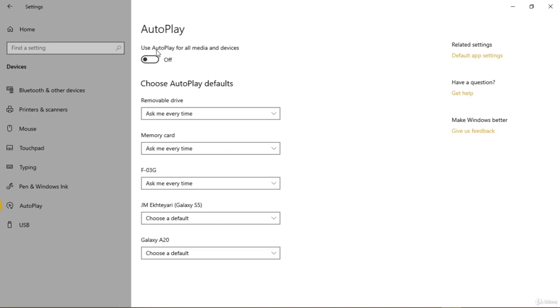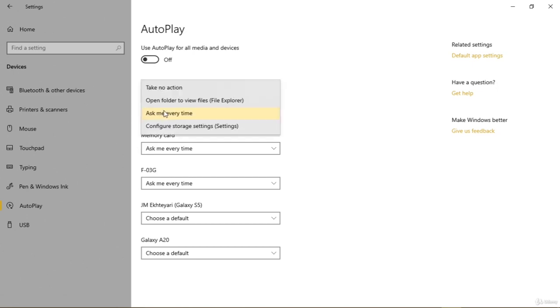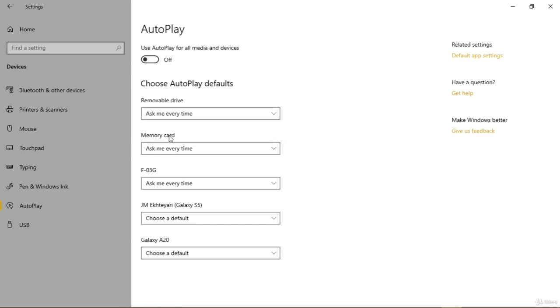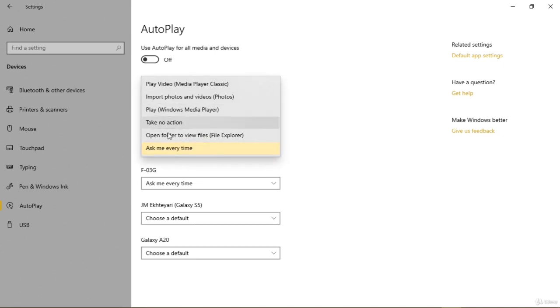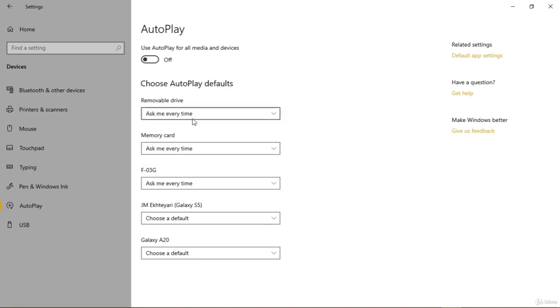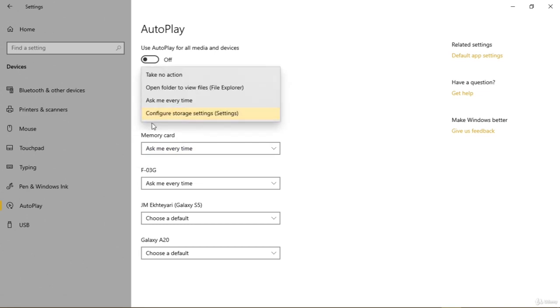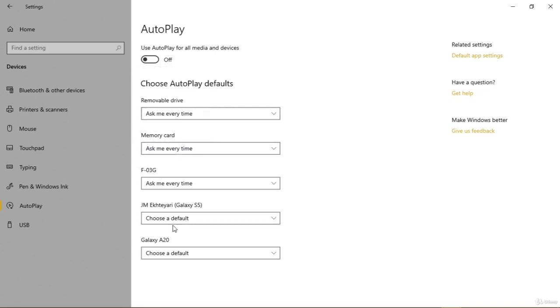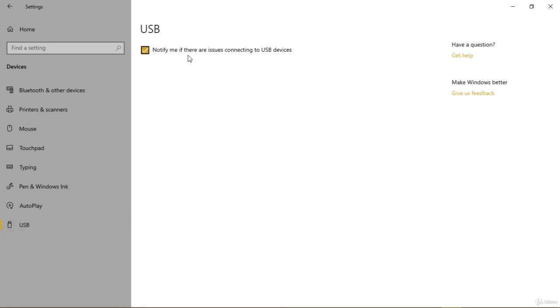So in here, use autoplay for all media devices. If you turn this on, whenever you plug in a device, it will automatically be opened. And you can change them in here using File Explorer, take no action, or maybe do something else. And more options are available for each device. I really go with Ask Me Every Time because I don't want to be affected by a virus or something else. USB is just for USB.